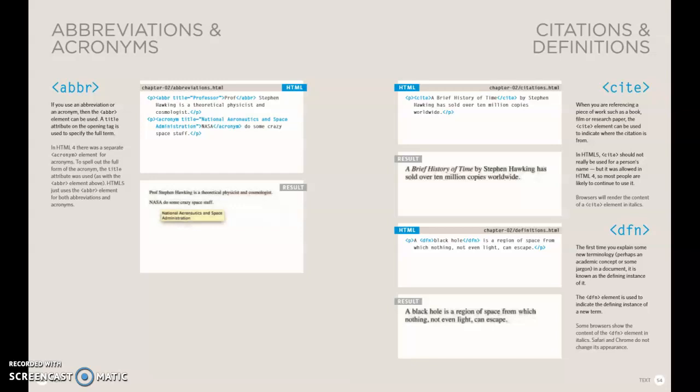And the definition tag: the first time you explain some new terminology, perhaps an academic concept or some jargon in a document, it's known as a defining instance of it. The definition element is used to indicate the defining instance of a new term. Now, some browsers will show the content of a definition element in italics. Some do not change it. Same with the cite tag. Those may also appear in italics as well.